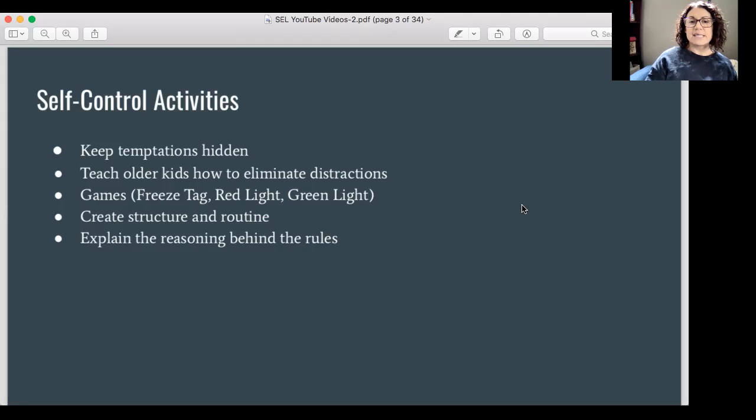And then lastly, explain the reasoning behind the rules. For kids that kind of lose it over certain rules, a lot of times it's because they don't understand the logic behind it. So let's just take 30 seconds to explain it to them so they understand why we have certain rules, why we have certain expectations, so that we can help them in the end to be more successful.